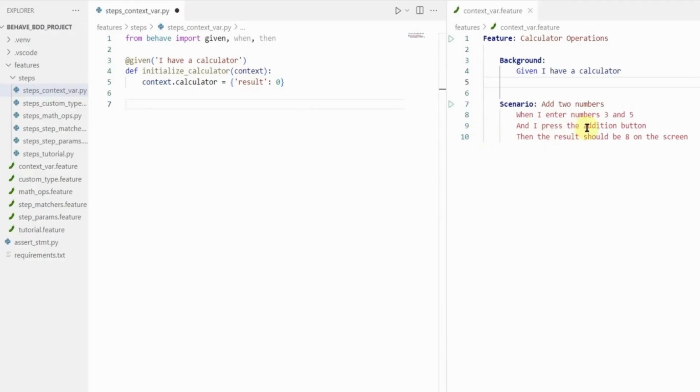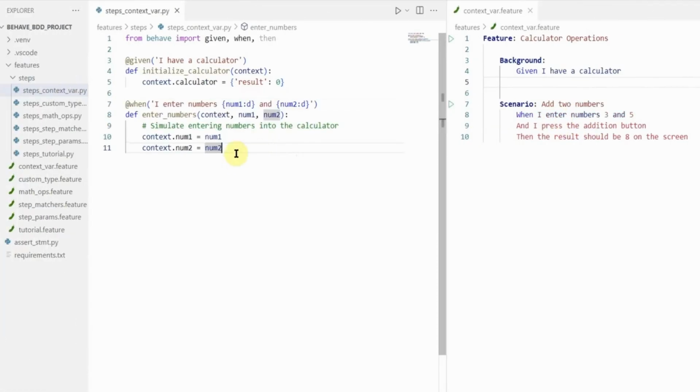So let me quickly write our when step. This is our when step: when I enter the numbers num1 and num2, and we are using parse here, you can see, and same for the num2 as well. So it's going to take the numbers 3 and 5, which you can see in our scenario, and enter numbers. The context we are using, and then num1, num2, which we are taking from our scenarios or step definition. And we are again using the context variable here, context.num1, context.num2.